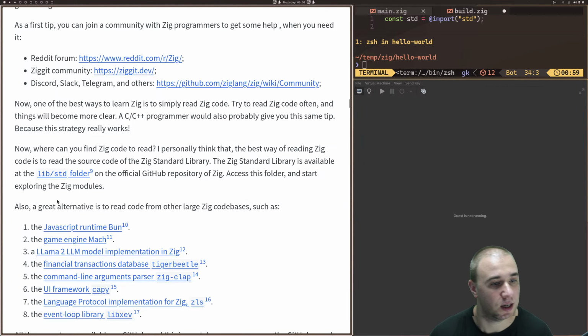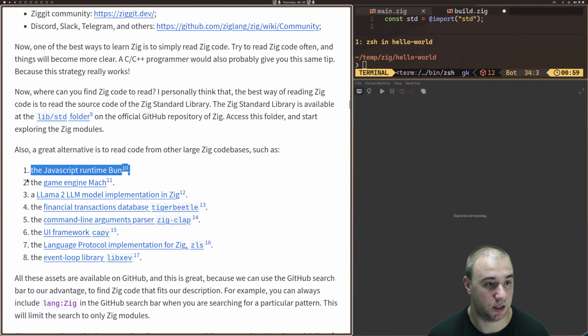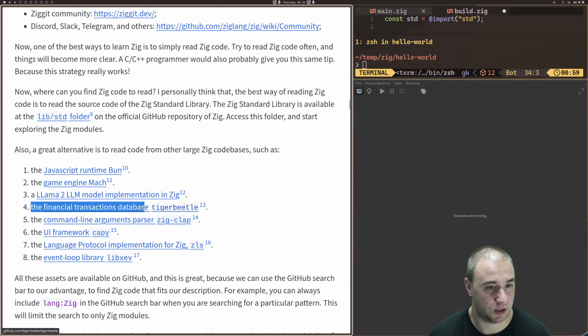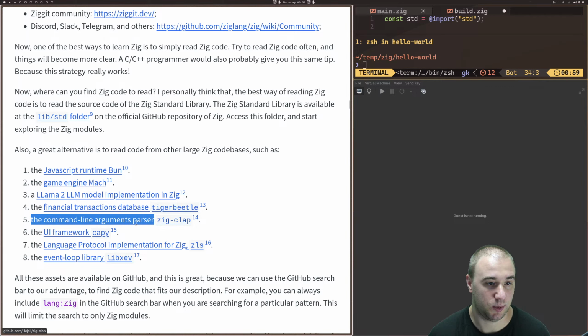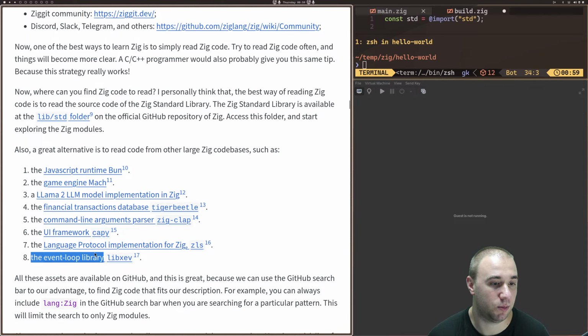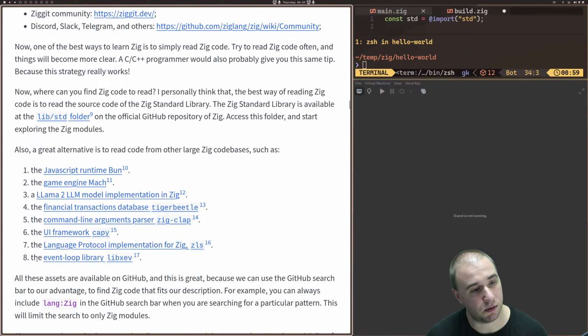So let's see. All right, so we have Bun, great. We have the game engine Mach. We have Llama 2 LLM model implementation in Zig, interesting. The financial transactions database, TigerBeetle. Oh yeah, TigerBeetle, that will be interesting. I expect that to be top notch. The command line arguments parser zig-clap, the UI framework Capy, the language server implementation for Zig, ZLS, and the event loop library libxev. Oh, interesting. So we can kind of throw an event loop into our software.